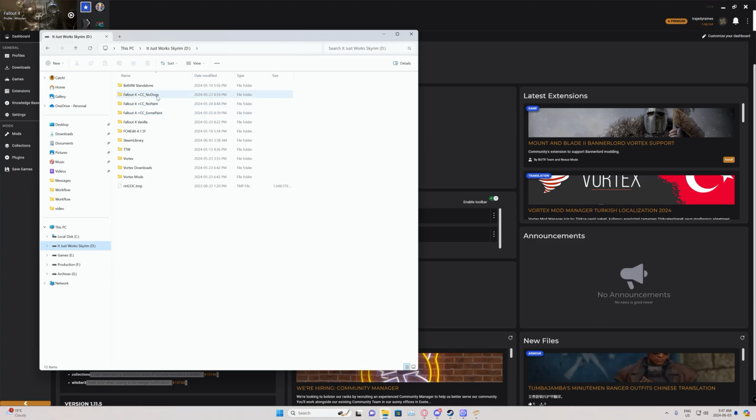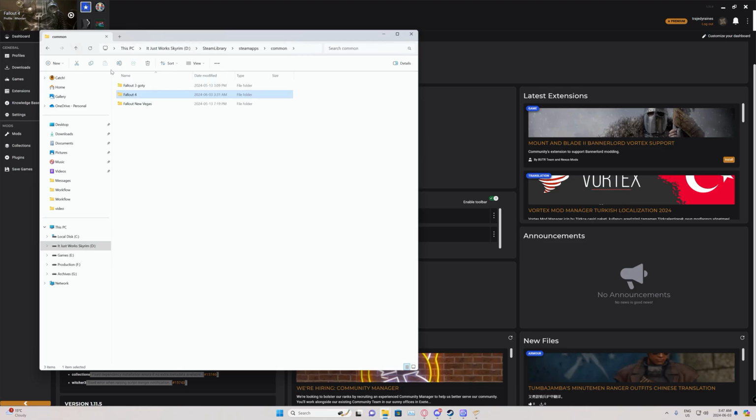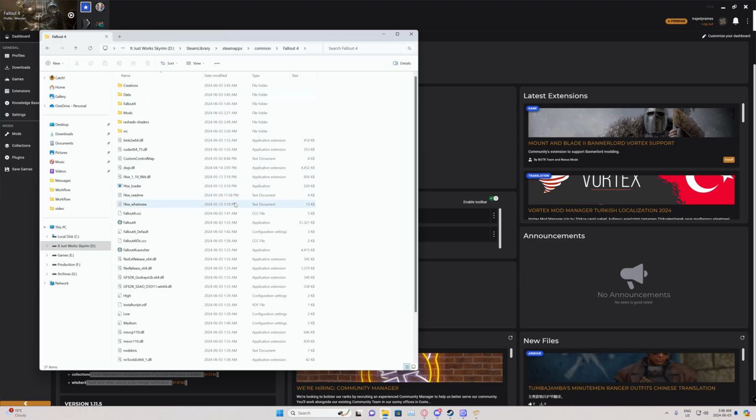And to make a restore point, you take your, where is it? Steam library, Steam apps, common, Fallout 4. You copy the entire contents of this into another directory, label it your backup. And that way you have a restore point. So if something goes wrong and you did create a crash to desktop, what you do is delete everything in this folder and replace it with your backup. And that will put you back to a working state.